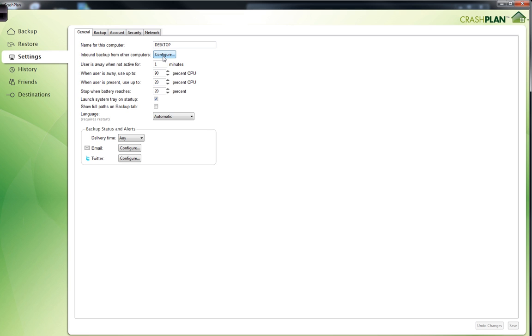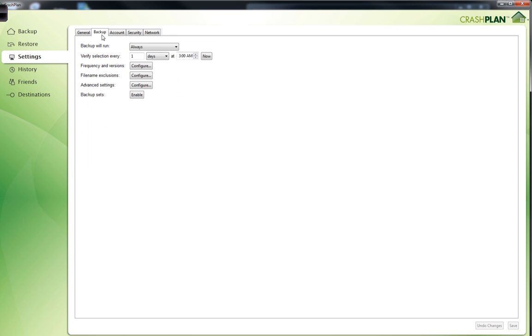You can configure the computer from here, and here are all your settings. Like I say, it's a quick review, not going in depth into anything, but you can set the different levels if you're away or present, and when the user is away, how long to wait before starting to back up. The backup itself tells you when you can enable it, whether all the time or every day, that type of thing.